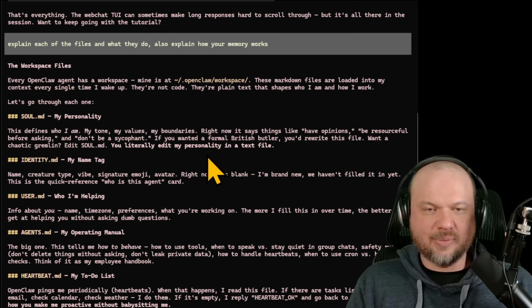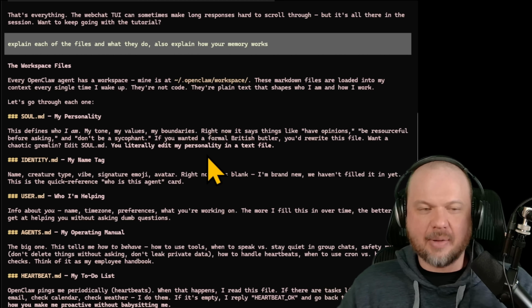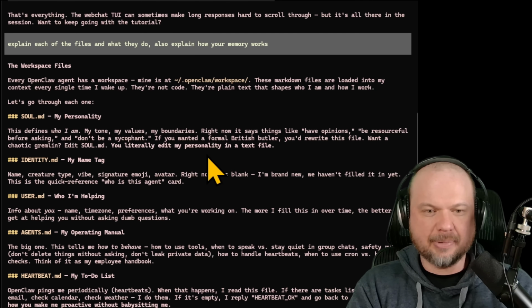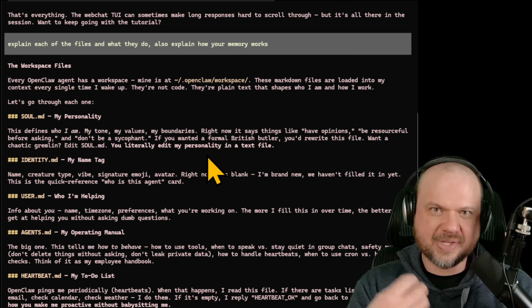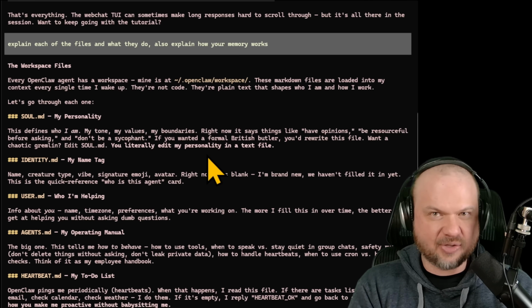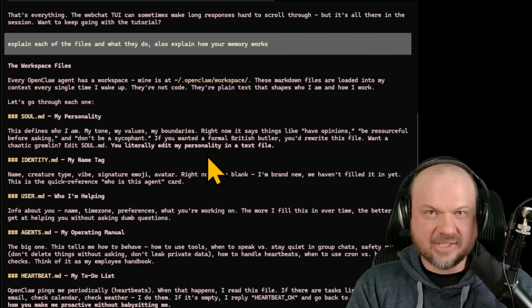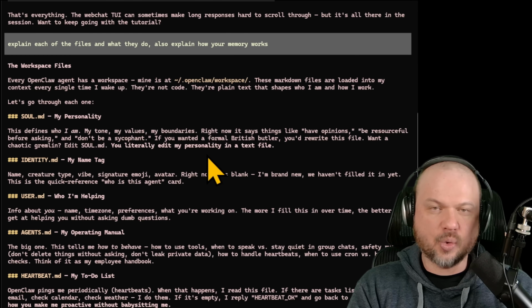It used to be secret, and then once somebody figured out it was there, Anthropic did talk about it at length and kind of opened up about it. And now they actually have a Claude constitution file that kind of replaces it. But the soul file defines who this bot is: the tone, the values, the boundaries. Right now it says things like "have opinions" and "be resourceful before asking," right? So you literally edit the personality of this AI agent within that soul document.